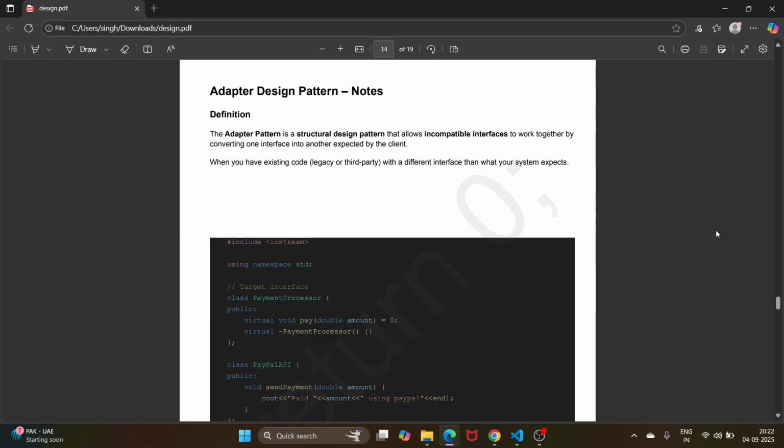So you must be having some legacy code and your client must be expecting something different. At that point of time, you can introduce an adapter layer which allows them to communicate with each other. So let us try to have an example and we'll understand what it actually means.